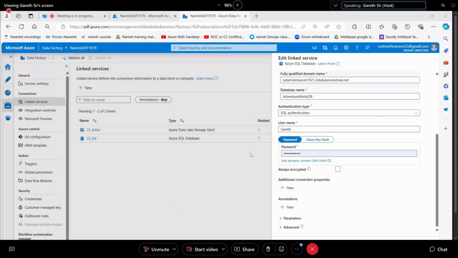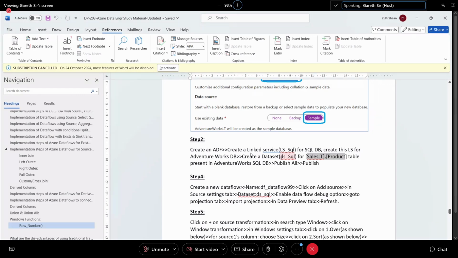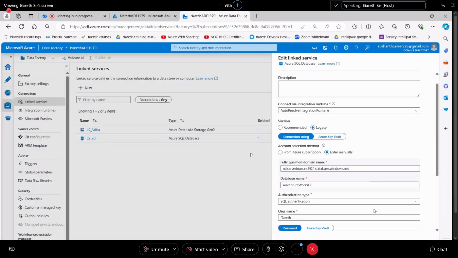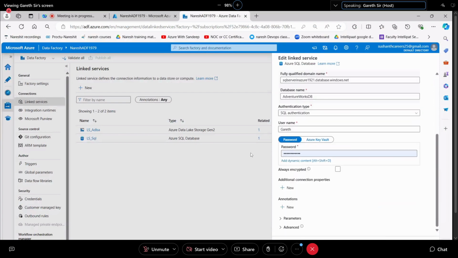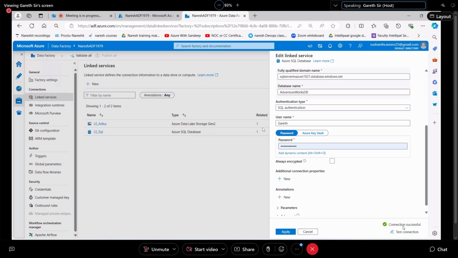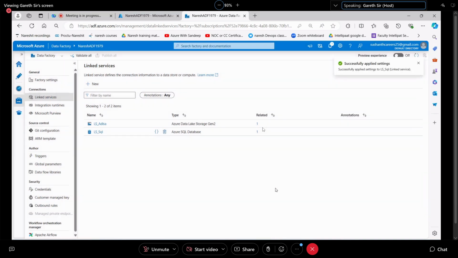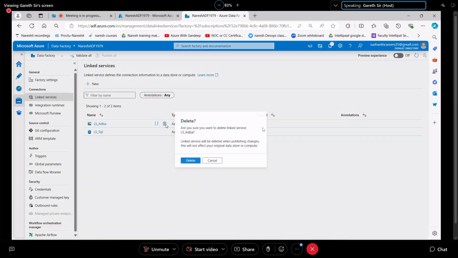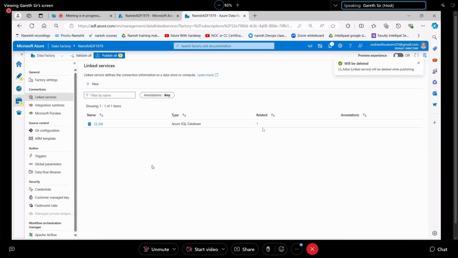Okay. So the data set also, I'll cross check once. What happened? Why is it taking this much time? Okay, connection failed. Okay, connection successful. Okay, say here apply. This destination is not required, so I'll just delete the destination linked services.